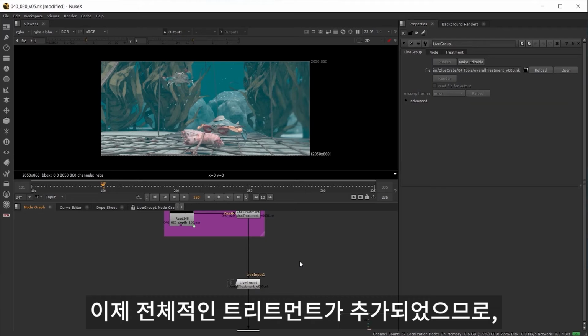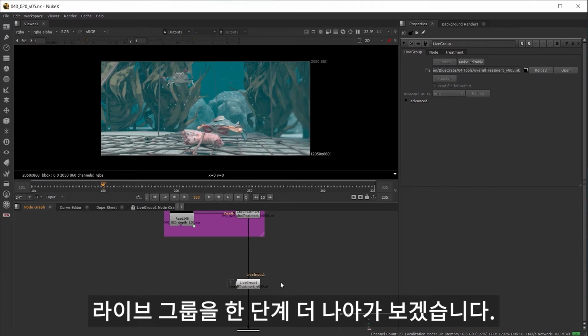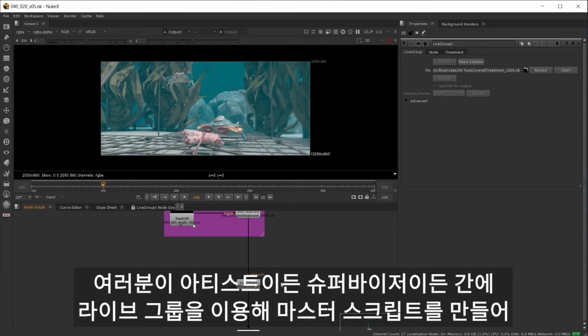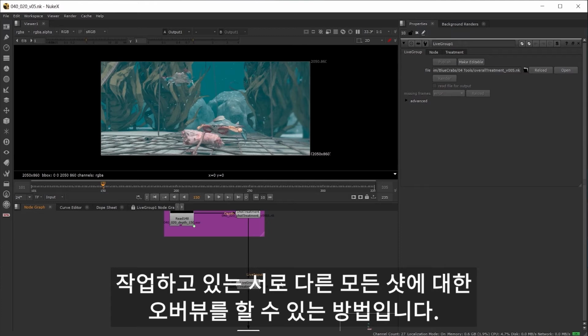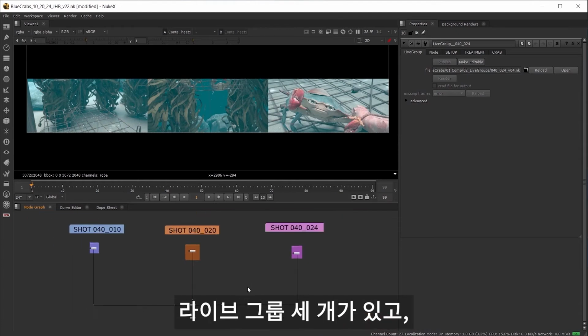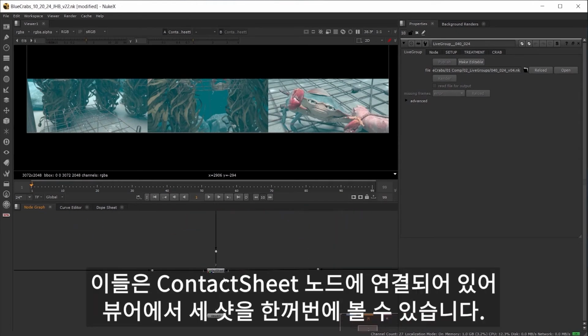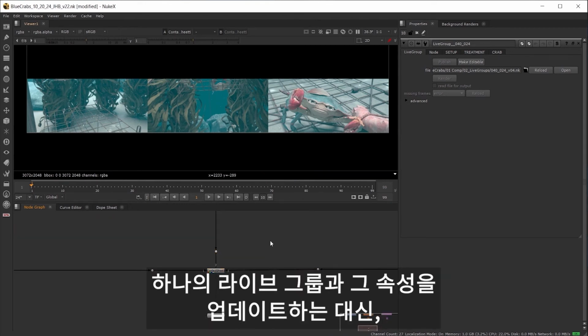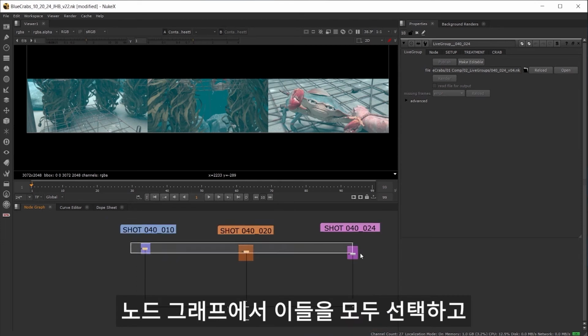So now that we have the overall treatment added in, we can take live groups one step further by using these live groups as a way to create a master script, whether you're the artist or the supervisor, to have an overview of all of the different shots that are currently being worked on. So here we have the master script. I have 3 live groups. These are all then plugged into a contact sheet node, which is why we can see the 3 shots in the viewer.